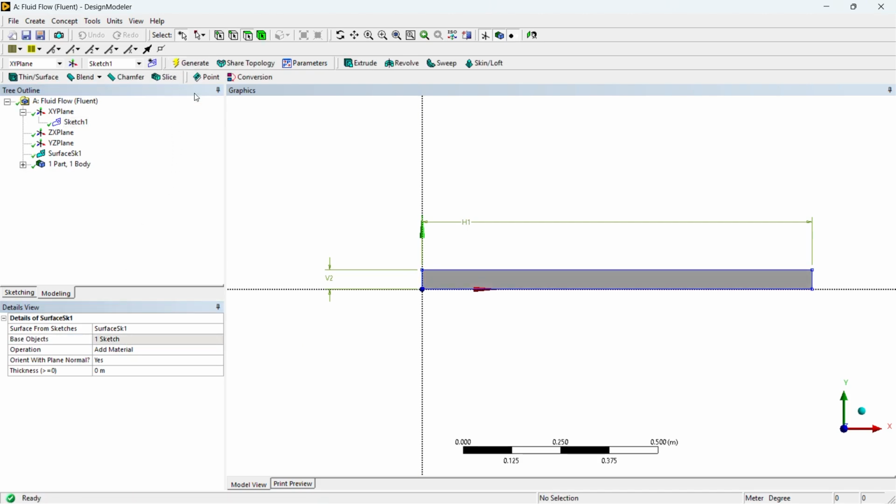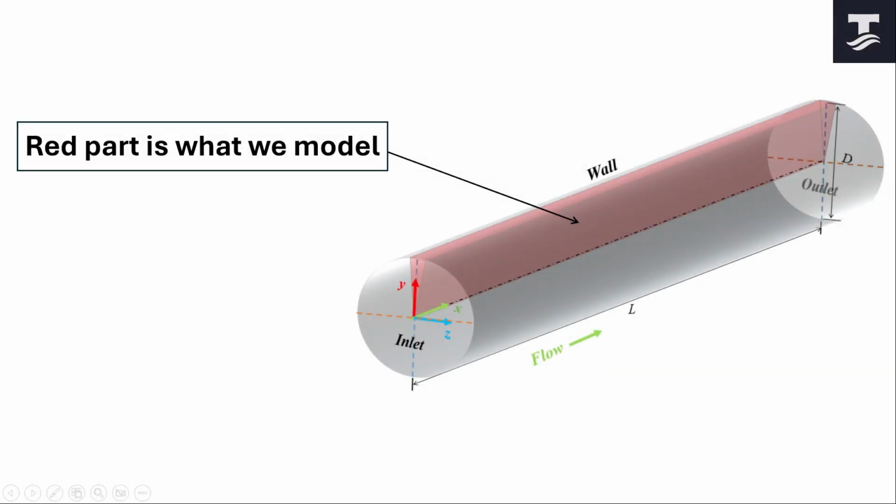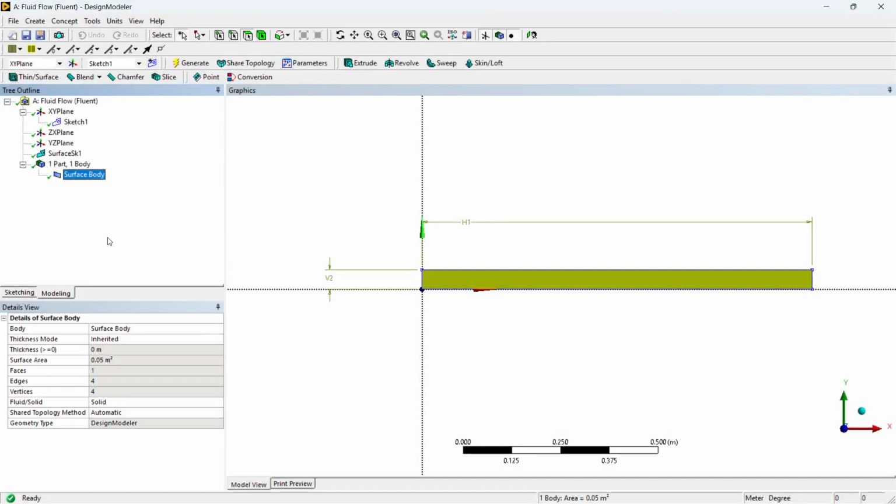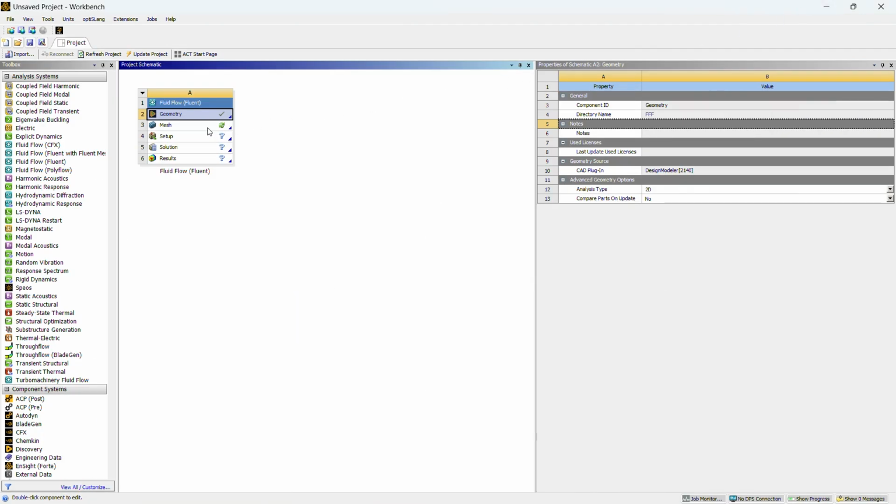At this point, it is important to note that we are not modeling the full pipe geometry. Because the problem is axisymmetric, the flow behavior is identical around the central axis of the pipe. Therefore, we only model half of the pipe cross-section, and Fluent will later reconstruct the full three-dimensional flow by rotating this 2D geometry around the axis. Finally, in the body section, we change the body type from solid to fluid and move on to mesh generation.